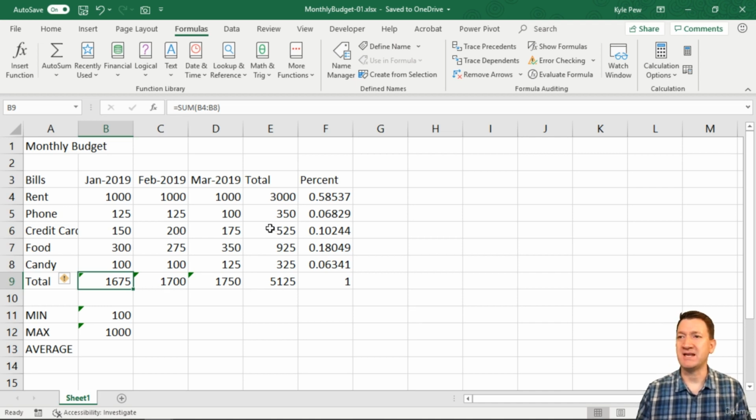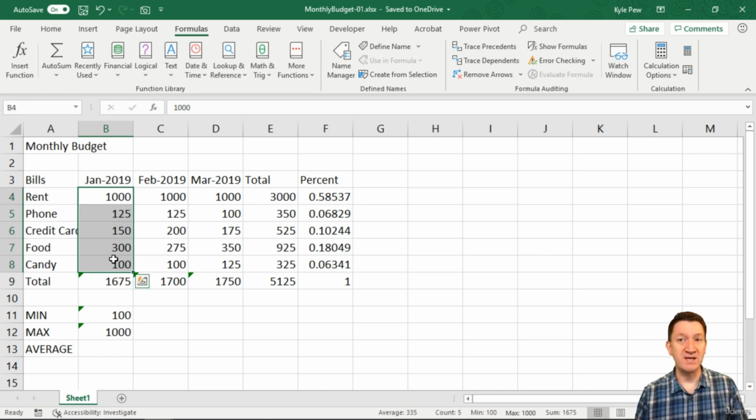I want to be able to take the cells B4 to B8. This is January's amounts here for our different bills. And I want to be able to find out what the average amount is. Well, normally, if I'm going to write this out on paper or go grab my calculator, I would take all those numbers, I would add them up, 1,000 plus 125 plus 150 plus 300 plus 100, and then I would divide that by the number of entries. In this case, 1, 2, 3, 4, 5. And that would give me the average.